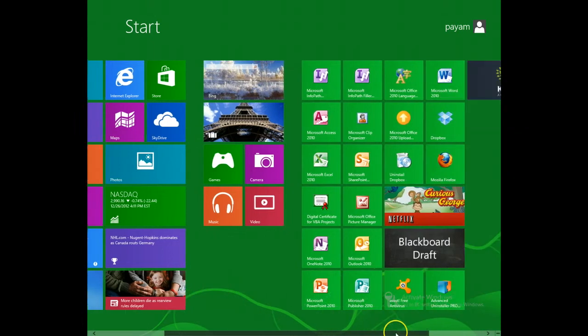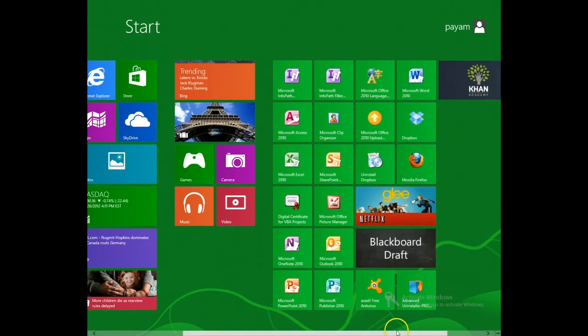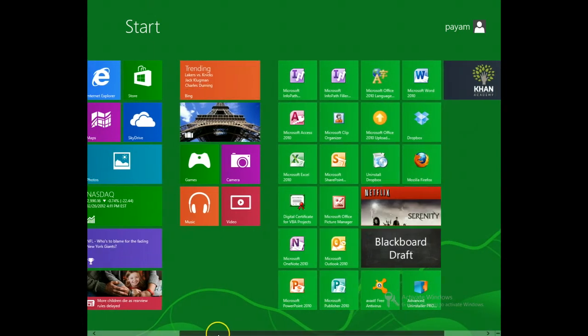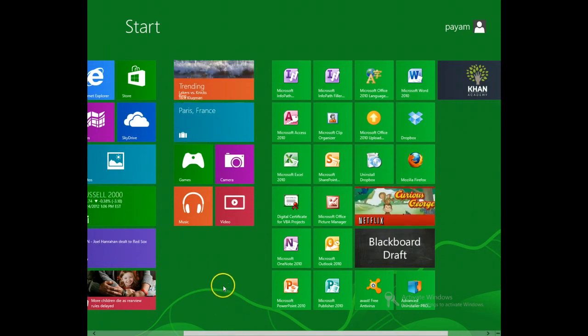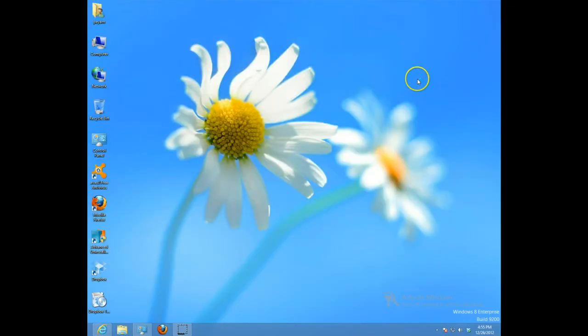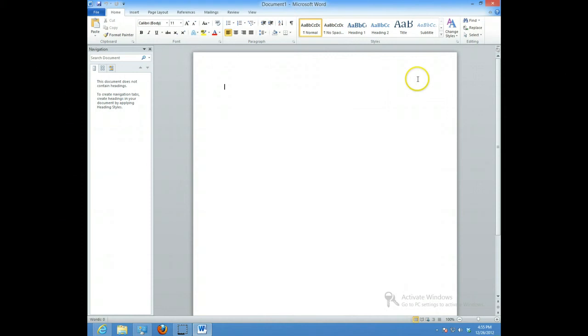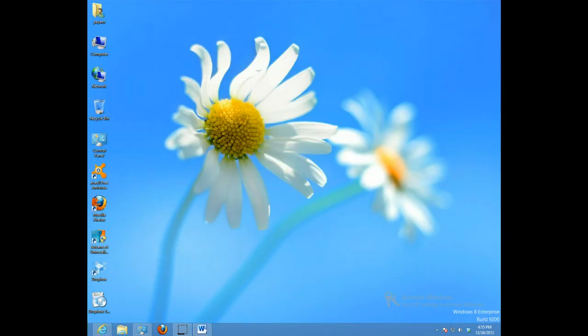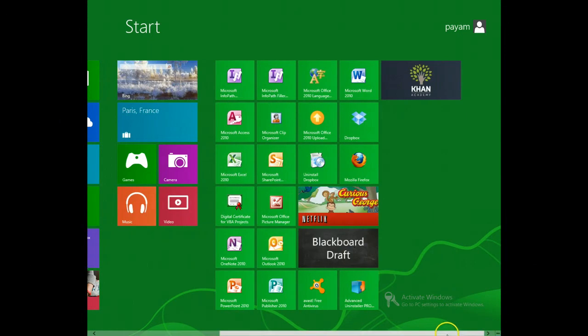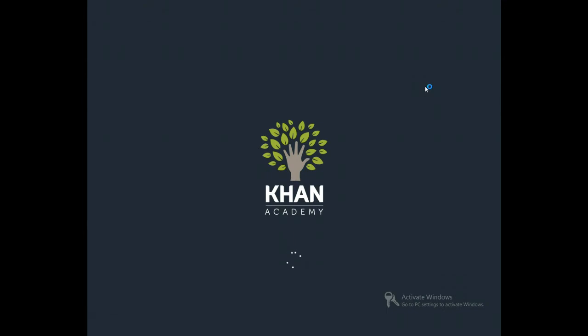Now all these apps are built in and made for the start screen. I mean, not all the apps, most of the apps here. If something is not made for the start screen, it will automatically open in the desktop, such as if I want to open up my Microsoft Word, as you notice, it automatically opens up in my desktop view. Let's go back to my start screen. However, there are some apps which are customized for the start screen, such as Khan Academy, which I just installed.